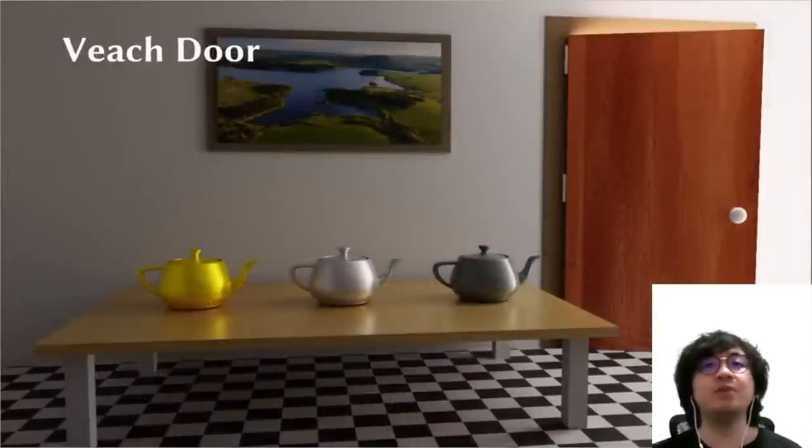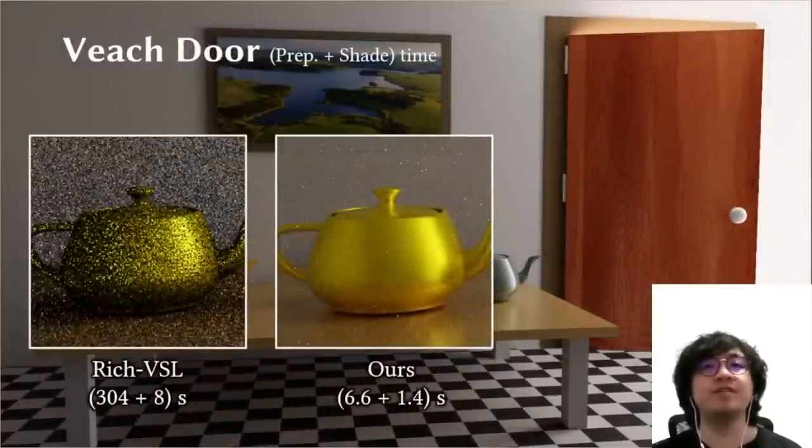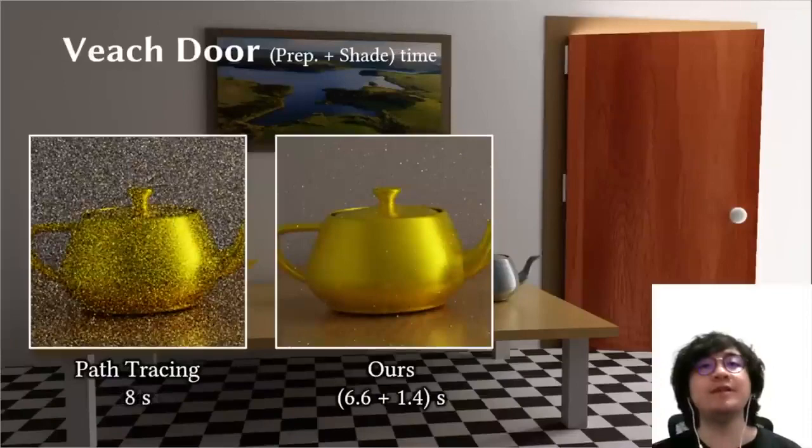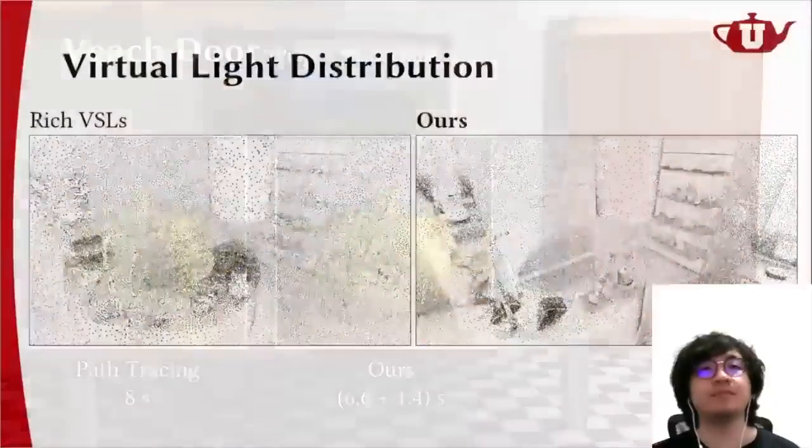When it comes to a more challenging scene, the Rich Dot scene. Again, Rich VSL takes much longer preparation time and shading time, but our result still has much less noise in this scene. It's not surprising, path tracing does not work well in this scene. Even with the same total time, our result has much less noise.